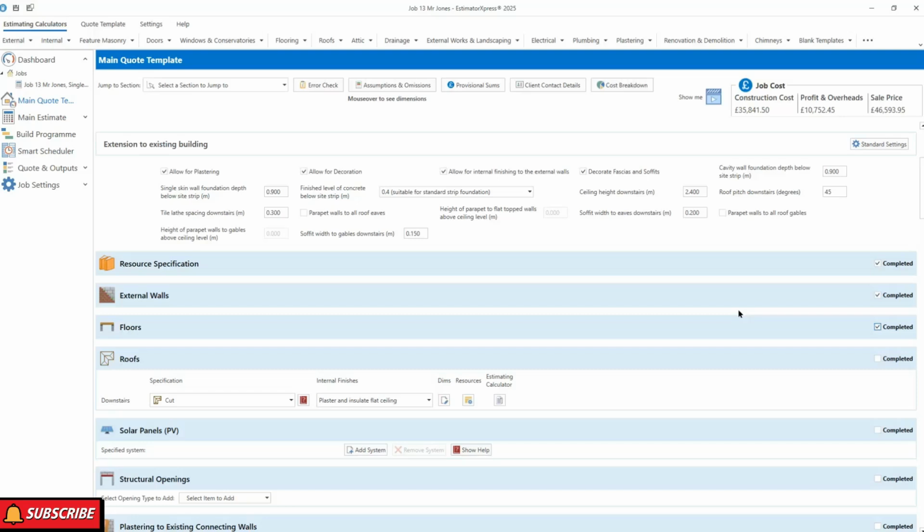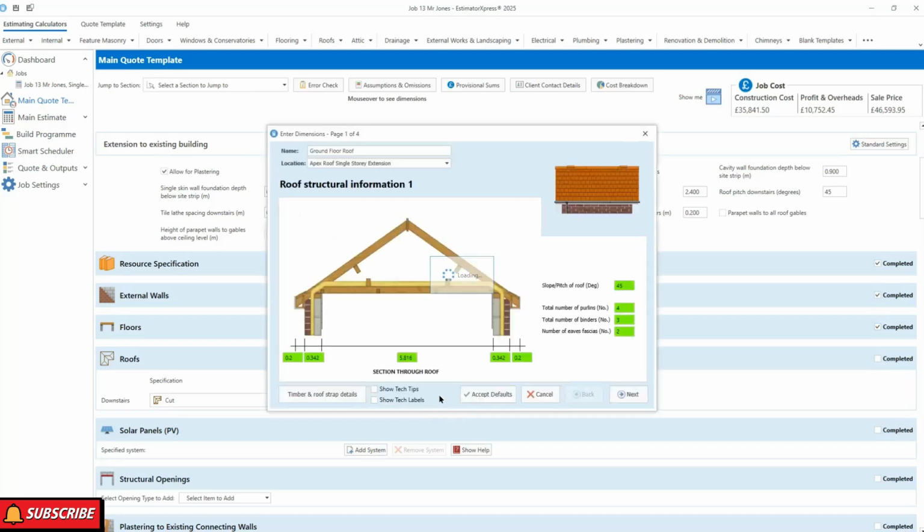I will quickly, however, run through the roof here. However, I will not go through all the dimension wizards, simply as the process itself is the same wizard to wizard. The only difference is obviously in terms of what you're estimating changes a little. So once again, I will go to the dimension wizard and I will confirm all the details on the area of the job that we're estimating.